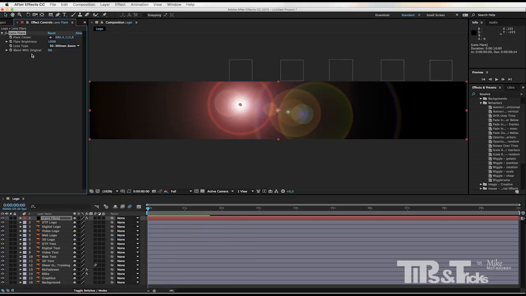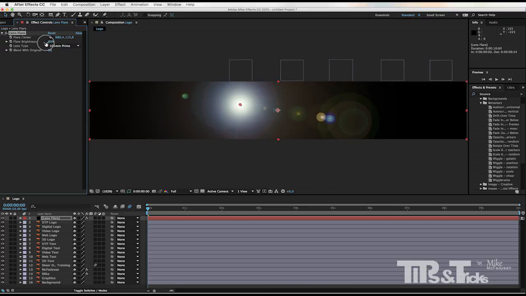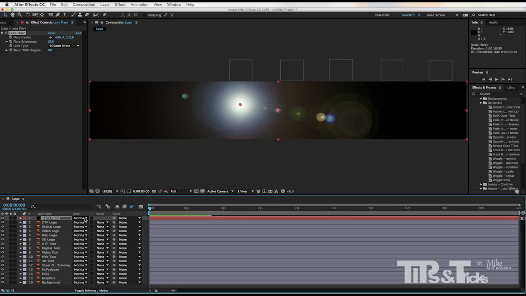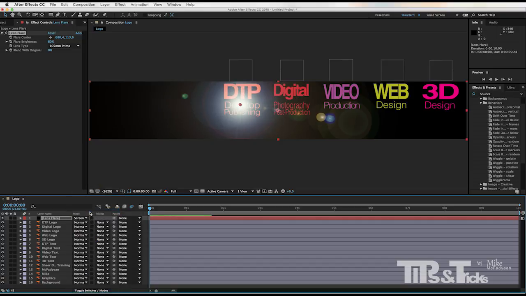In the effect controls, I'm going to change the lens flare to 105 prime, and I'm also going to take the flare brightness down a little bit, and I'm going to change the transfer mode or the blending mode. So if you know Photoshop, you know what blending modes are about. Here the mode is set to normal at the moment. I'm going to change it to screen, which means that the lens flare stays but the black goes.